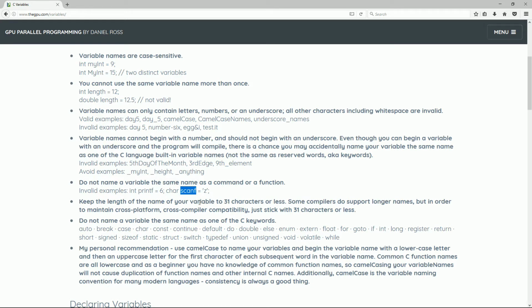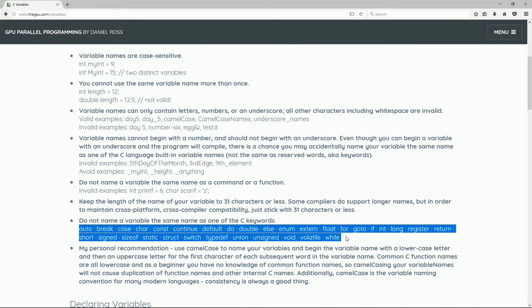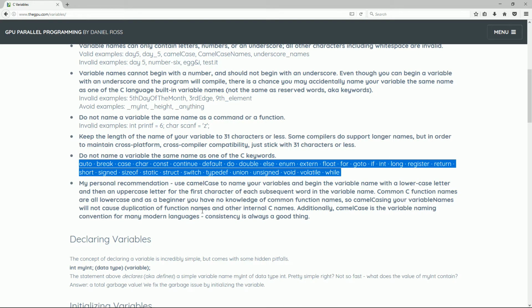Keep the length of the name of your variable to 31 characters or less. Some compilers do support longer names, but in older versions and in order to maintain cross-compiler compatibility, wow, I created a tongue twister for myself there. Just stick with 31 characters or less. Do not name a variable the same name as one of the C keywords. And these are the basic C keywords right here. I won't read them all off to you, but you can read those yourself there.